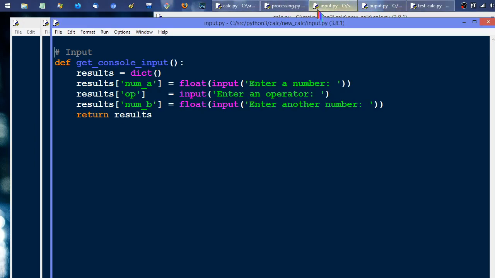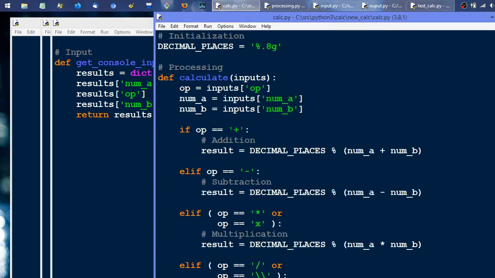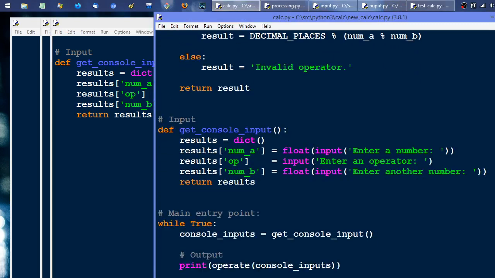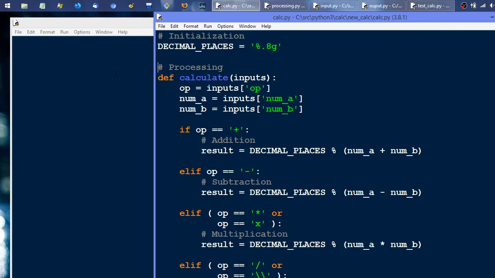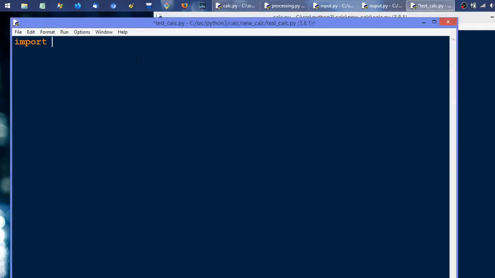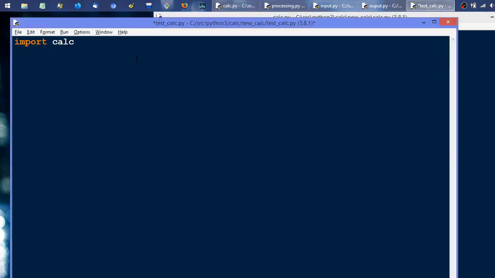So we need to verify, as I delete these things out of this file, okay, we will start out testing calc actually. We'll make sure it works. So we'll import the calc file, and then we'll call calculate, and we'll give it an input.